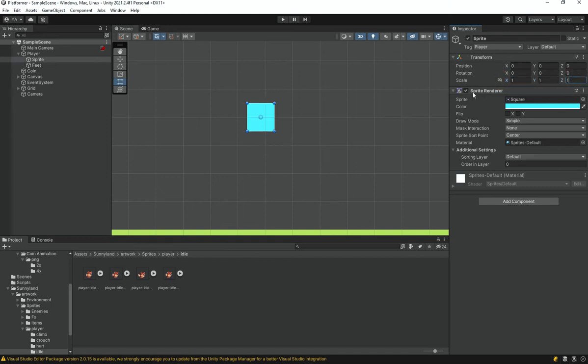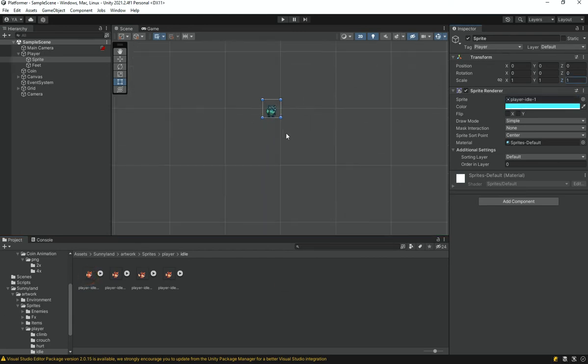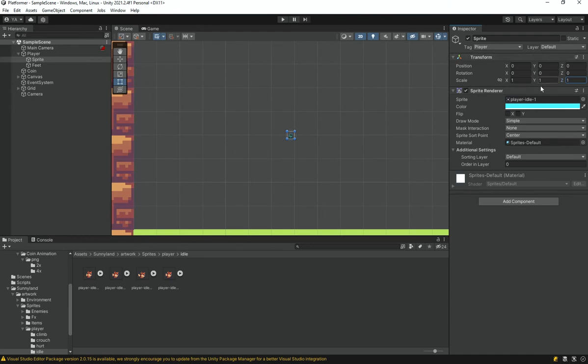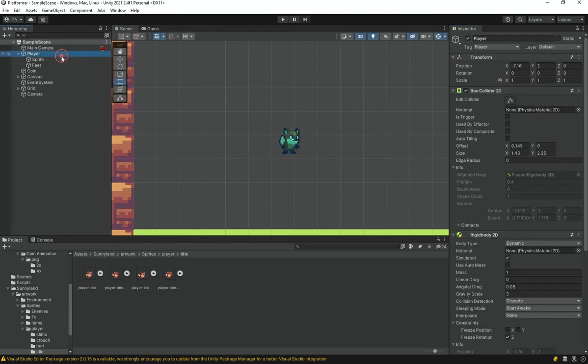Okay, so now what I'm going to do is change its sprite to the player idle. Just let me drag that in here. That looks pretty awesome. So you can see it's really tiny. You might want to increase its size to something like 5. That makes a lot more sense.